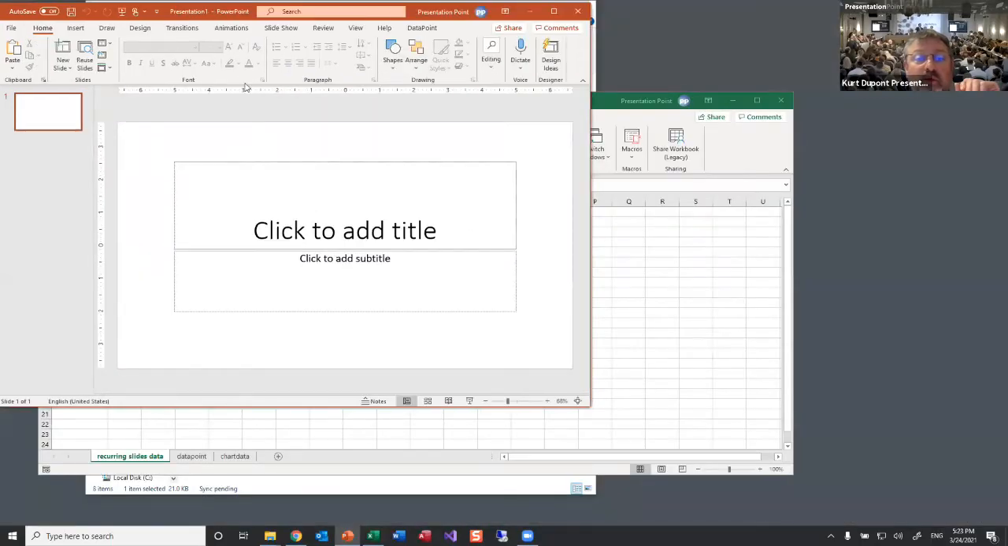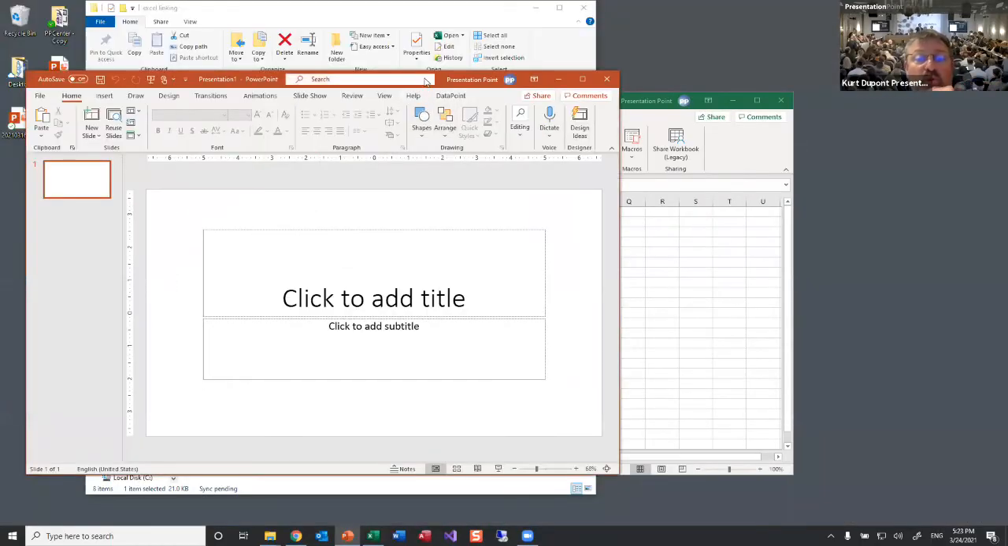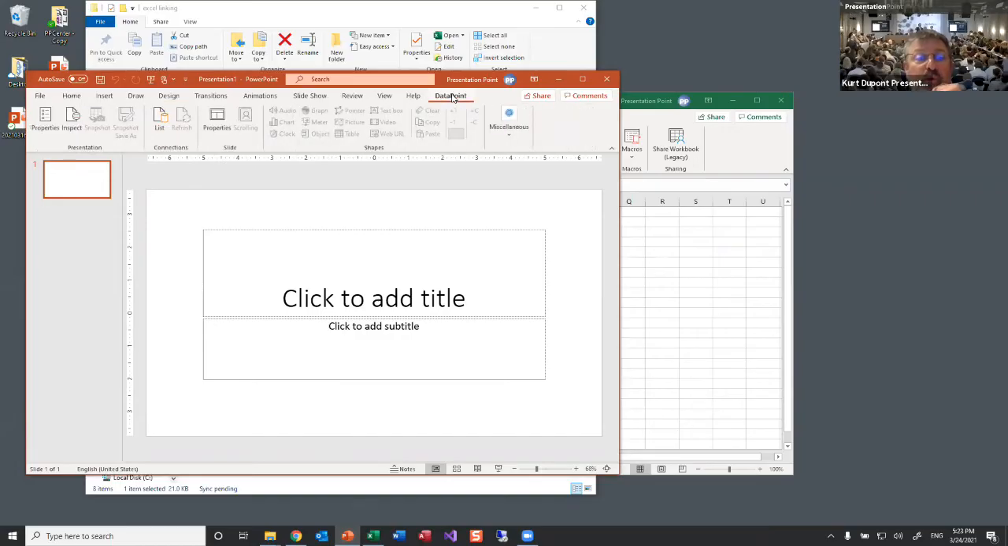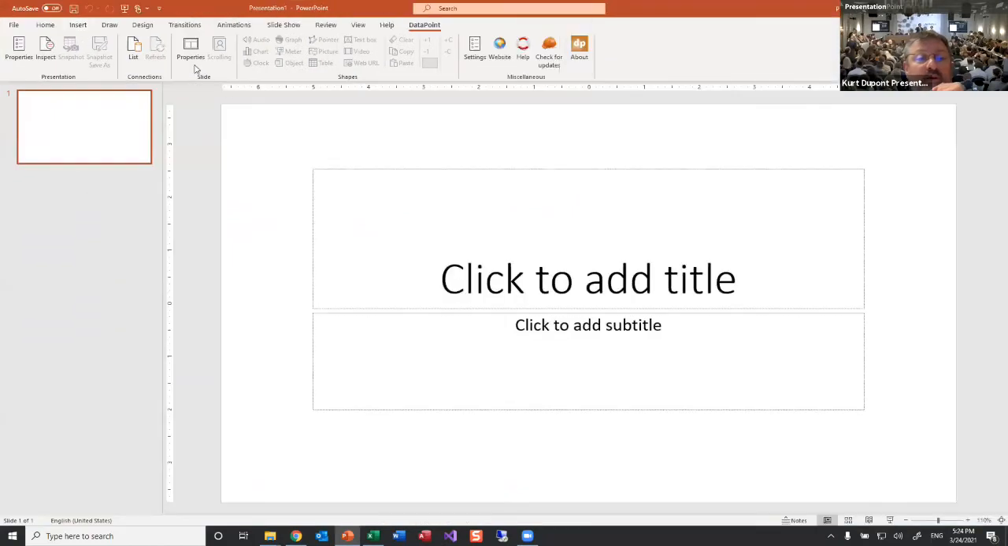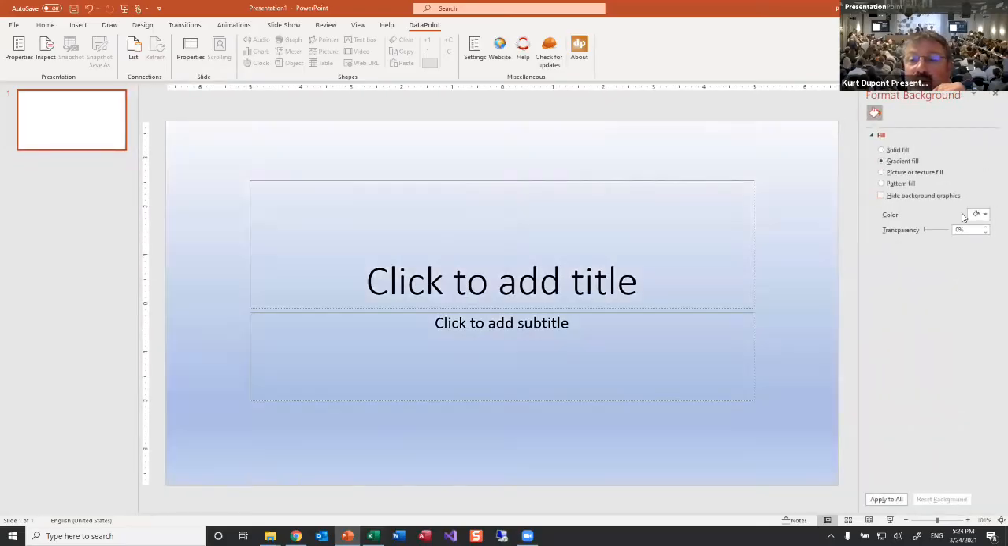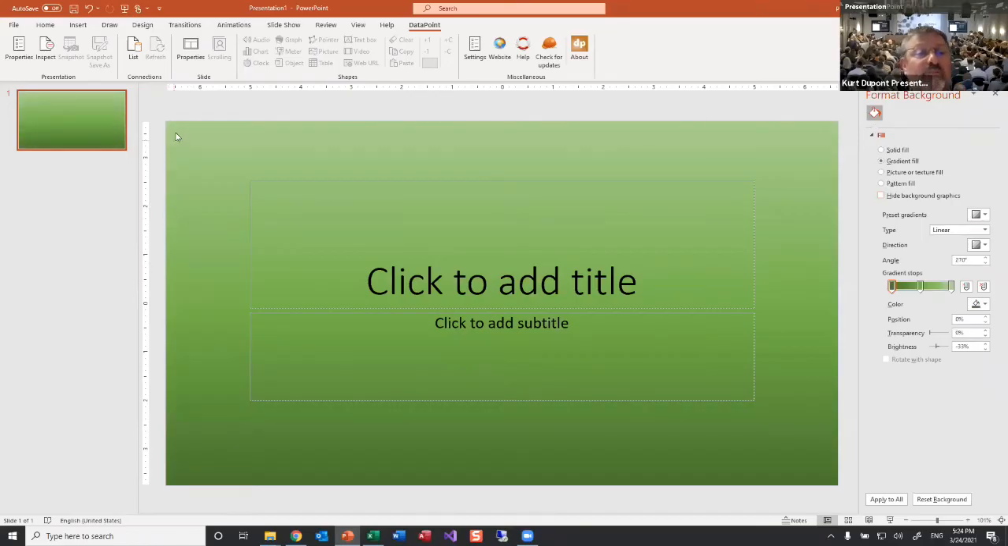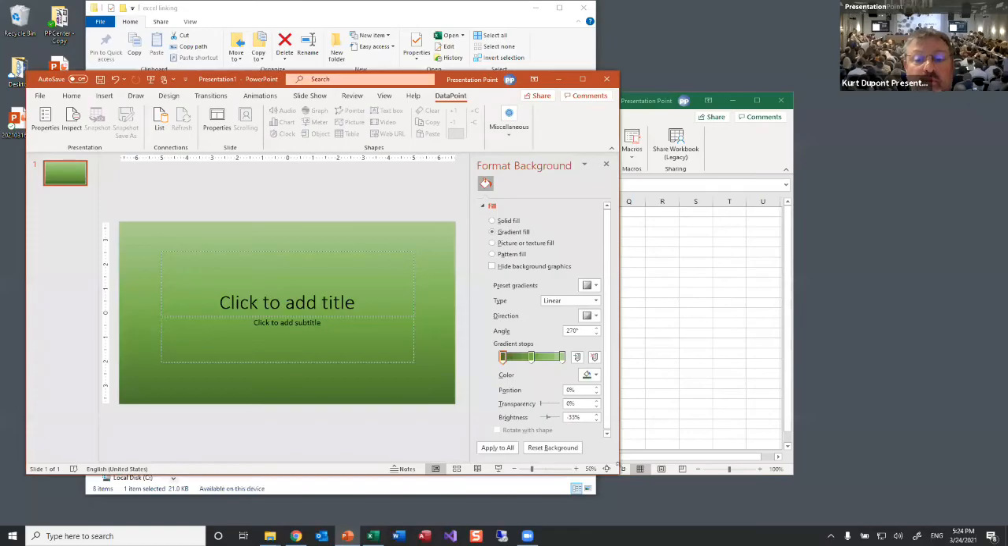And normally PowerPoint would stop here after the help. So we are using now the DataPoint bridge or a plugin for PowerPoint, and that extends the normal PowerPoint menu with this option here. Let me first of all get rid of this white background and just put some gradient like this. That's already better. Okay. Let me resize.